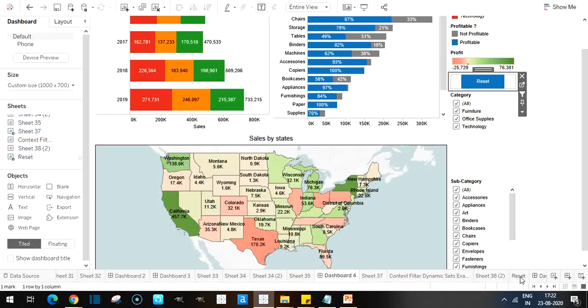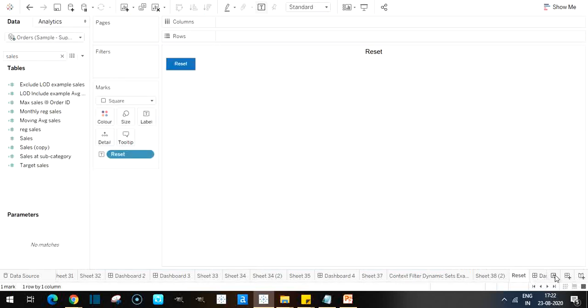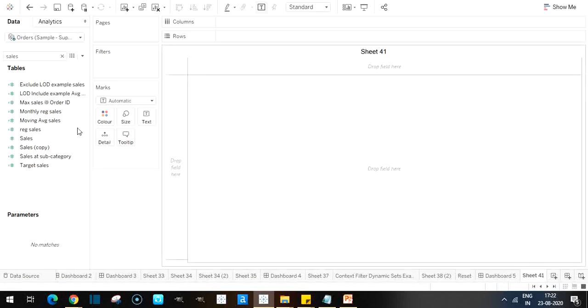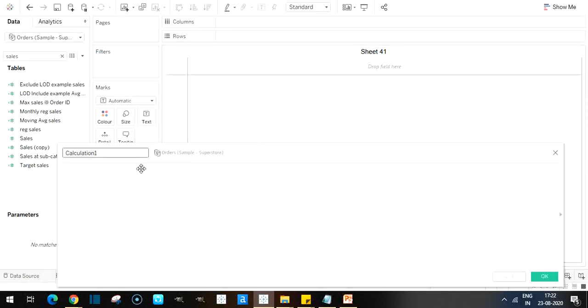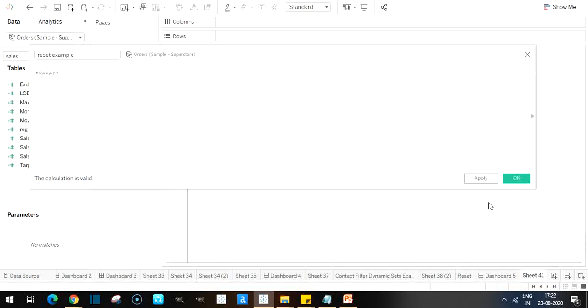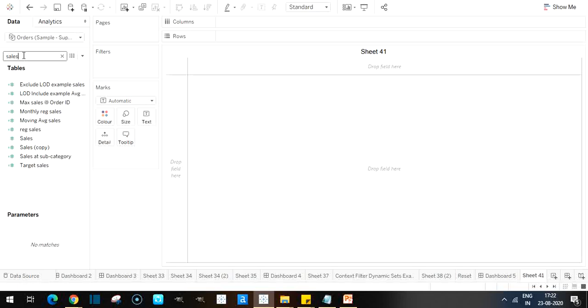So the first thing is I'm going to create one sheet like this. Okay. And I'm going to create one calculated field, just to bring something on the page, but on this page I'm going to do nothing. I just bring one reset. I'm just writing one example. I just wrote reset. Though this text has nothing to do, I just bring it here to make it more meaningful.